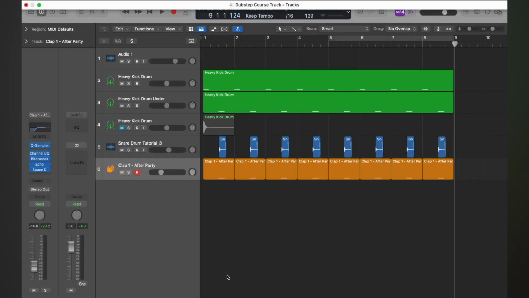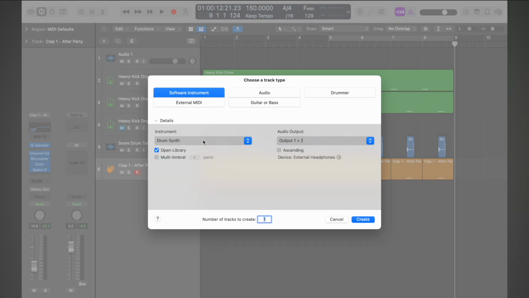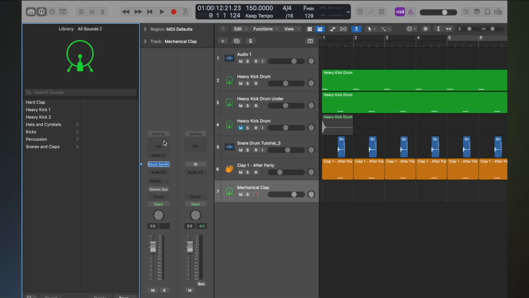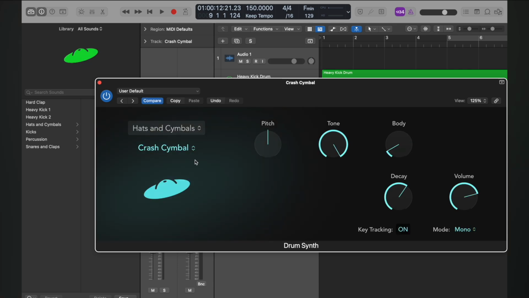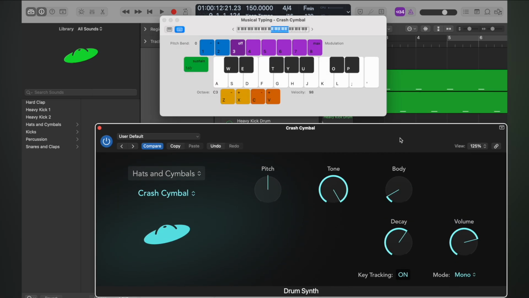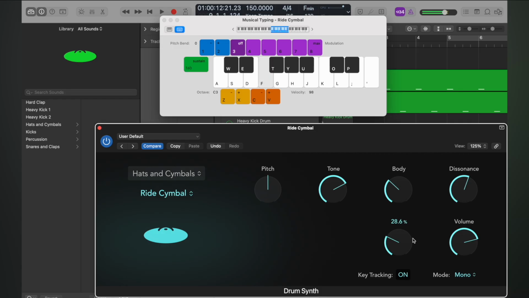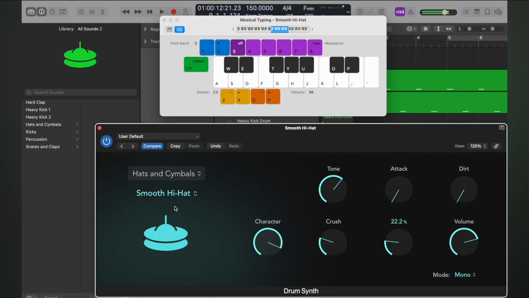So I'm back in our project now, and what I'm going to do is add a new track. And what I'm gonna do is just open up the drum synth. Now you could go into hats and cymbals, and I'm hitting Command K to open this up and mess around. That's a crash. It's a ride. Hat.